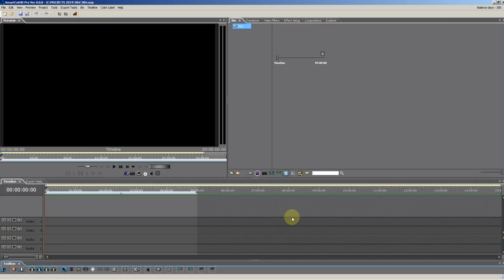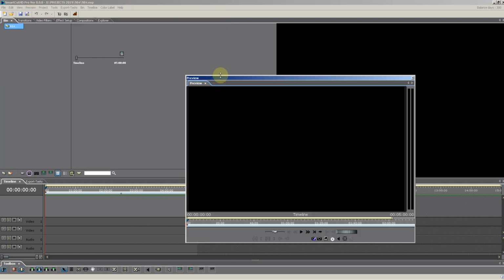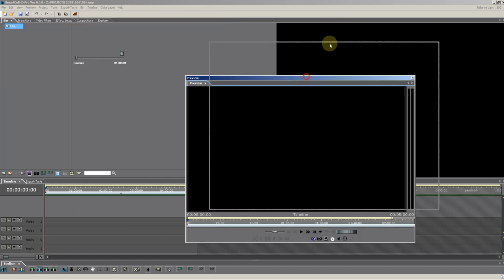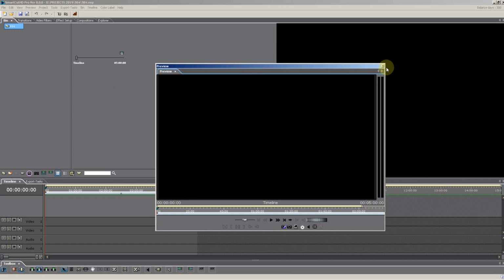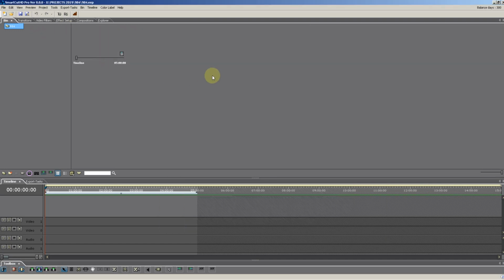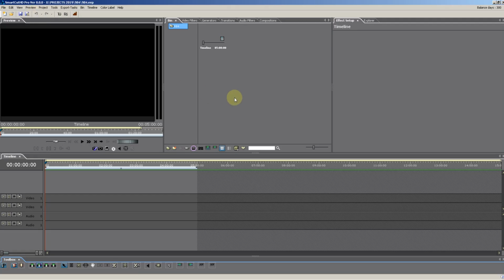Now this is our software interface. You can move everything wherever you want. This is blank. I have changed preview settings. My workspace is changed, so click on view, load default workspace, single window. Okay, my workspace is all done.